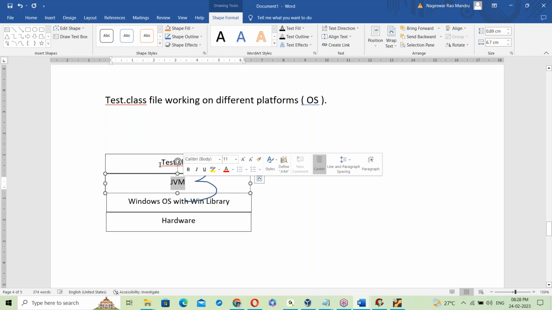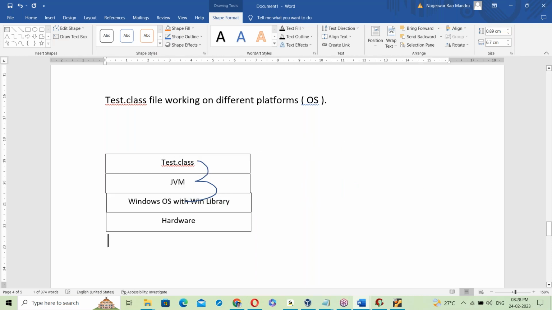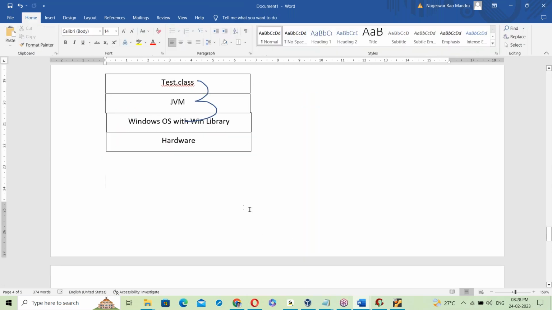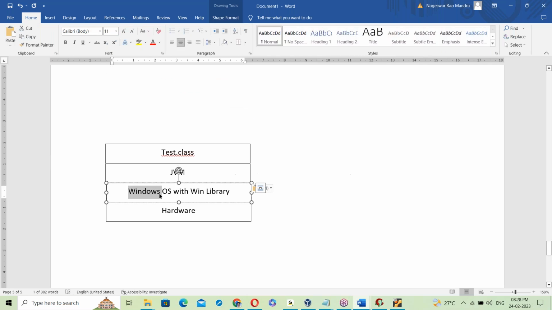So the JVM links your .class file to the Windows OS library, then execution happens. Suppose we take another platform, the Linux platform. On a Linux base, there is also a Linux library, and this is a Linux JVM.